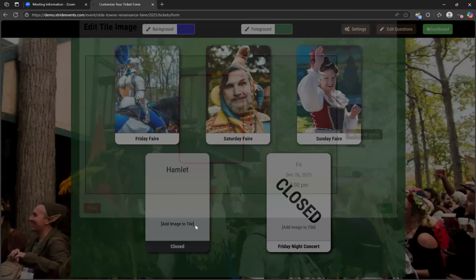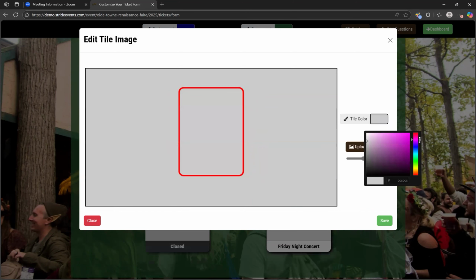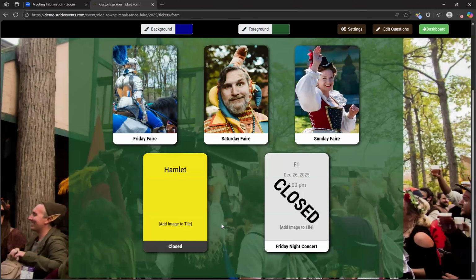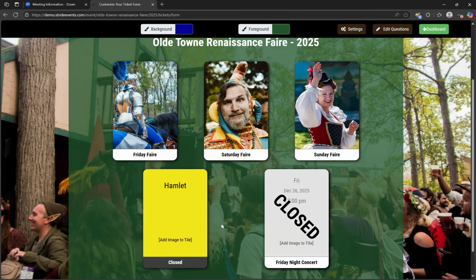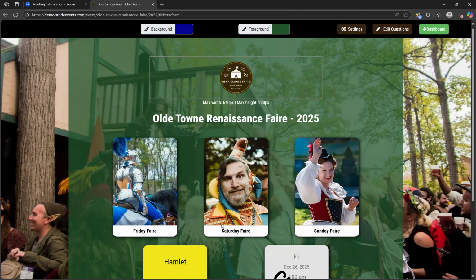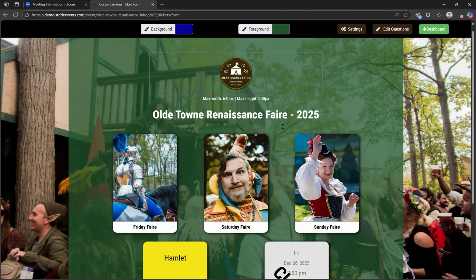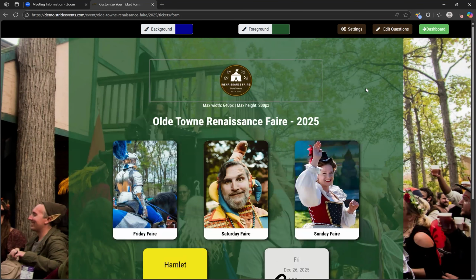On this tile, I'm gonna add just a different color. So maybe we're gonna go for a yellow gold color to help make that stand out, match my branding a little bit more. All right, so that's everything you can do on this page. And of course, you can click here to upload your logo or to change it. You just click on this box and then you can upload it from your computer. All right, let's go back to settings.